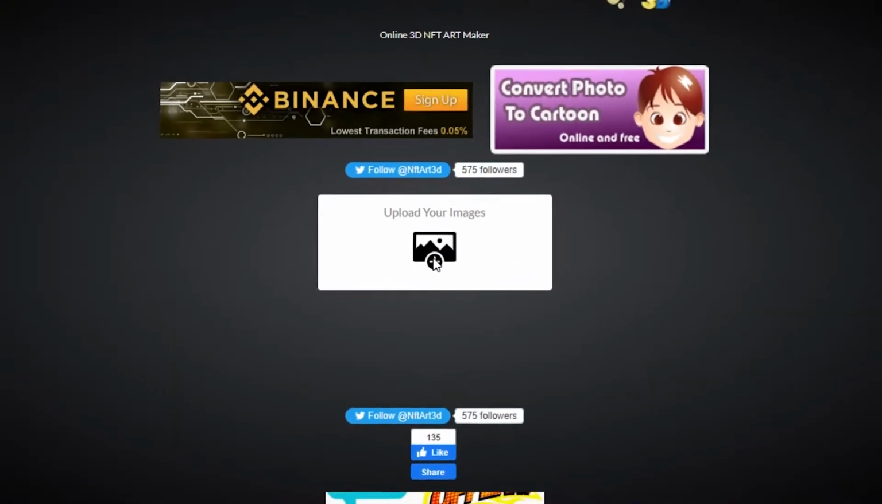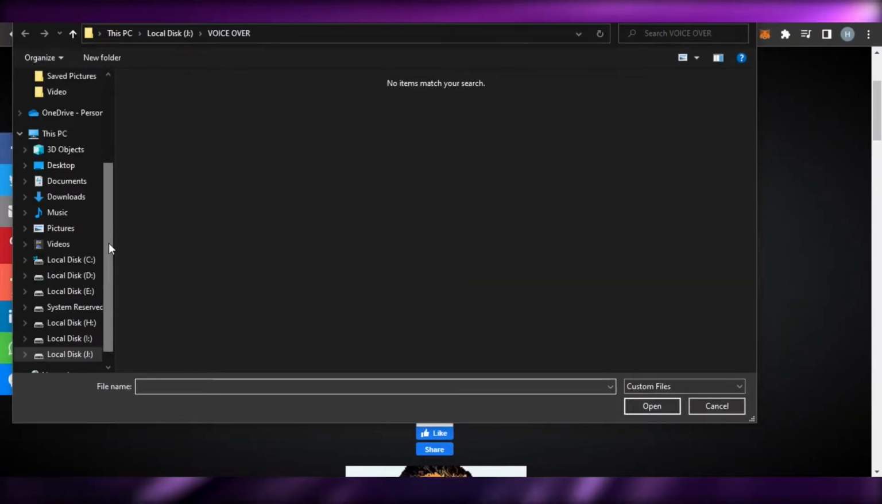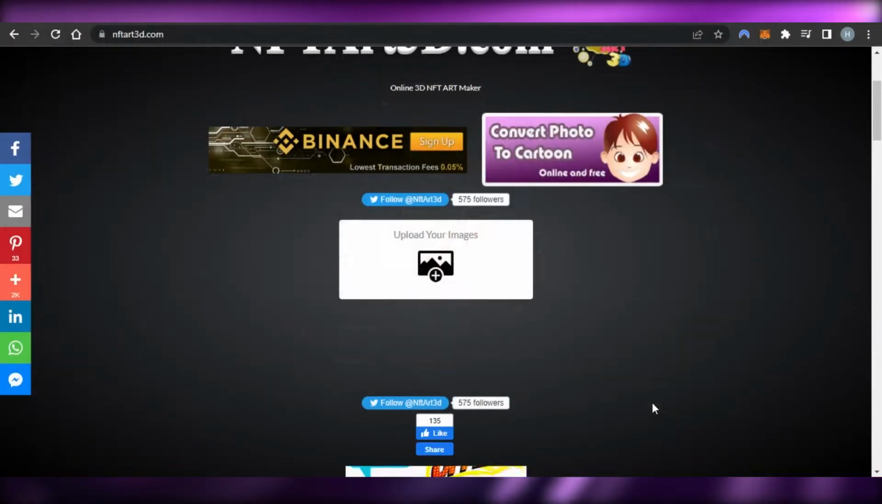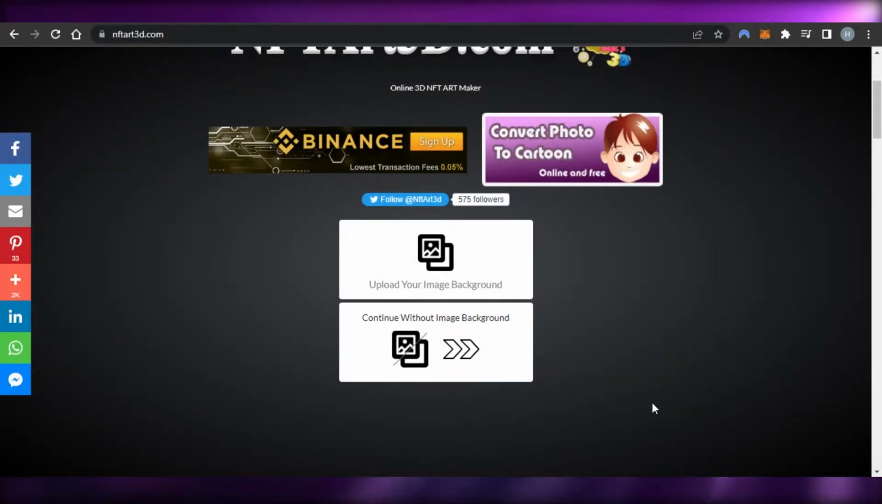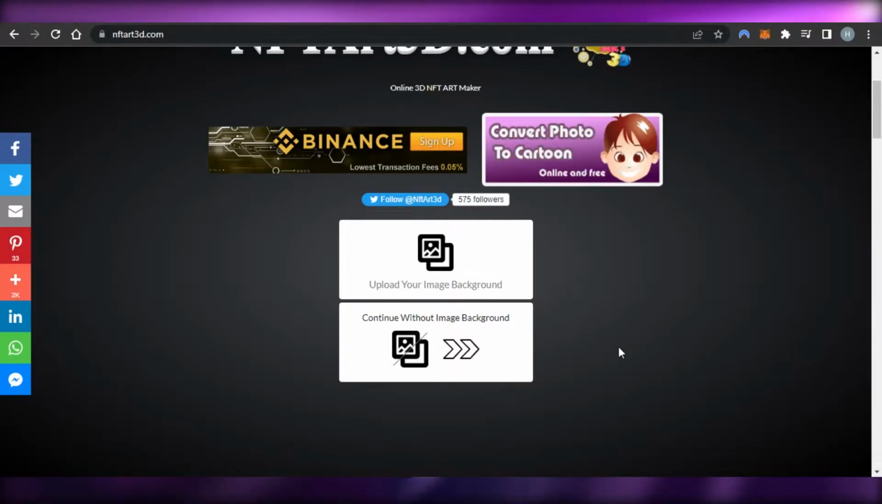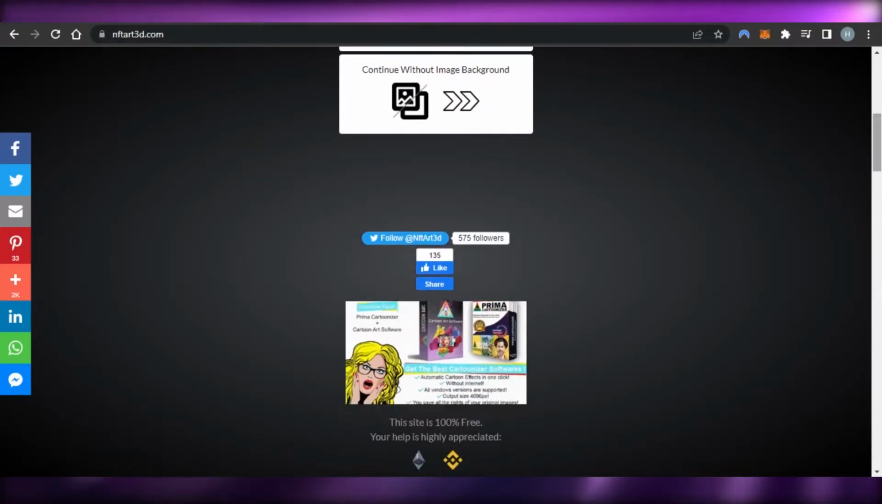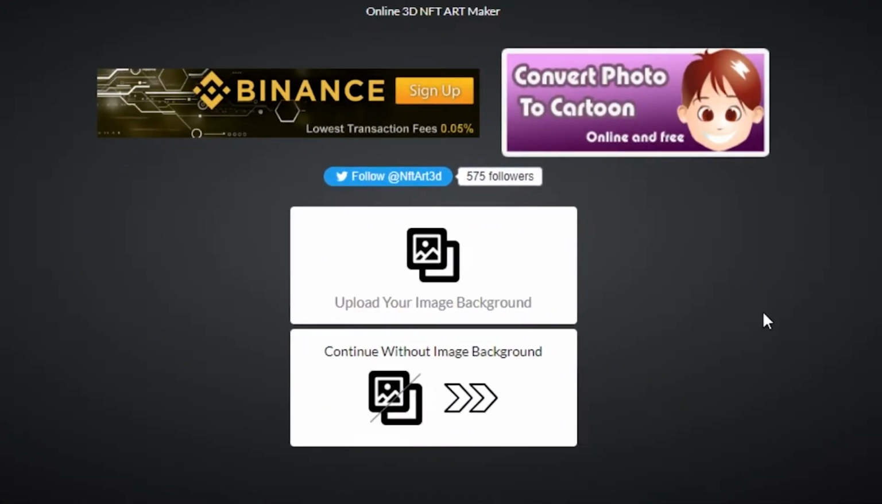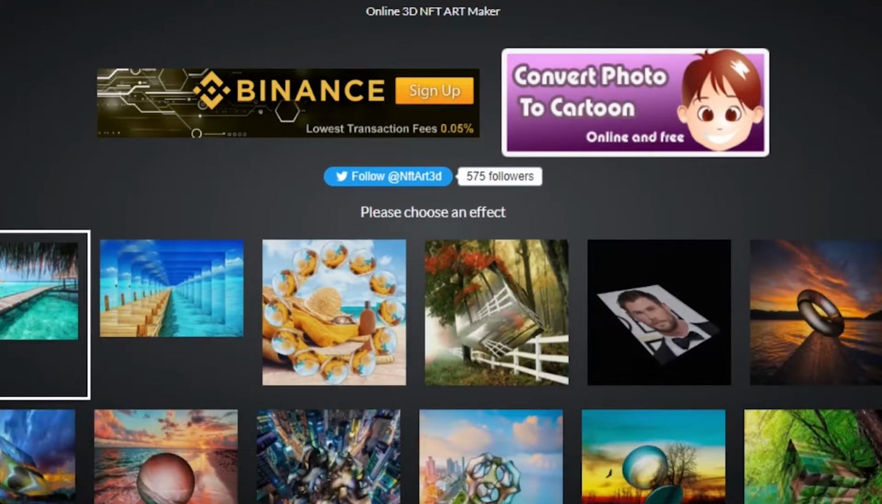You just have to click right here, upload an image from your computer. So I'm gonna go with this image right here. I selected it for my NFTs. So I'm just gonna click on open, and it will be added. Now we can also continue without the background if we want, and I'm not gonna do that for now. You just need to continue with the background or without the background. So I'm just gonna click on continue.